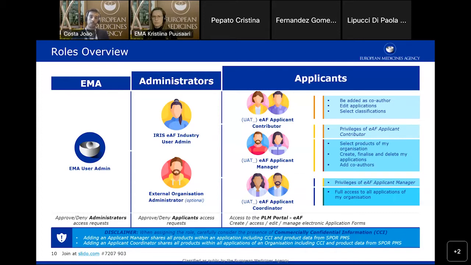So every time that an administrator is approving an access request, you should bear in mind that you are sharing all the products within an application, including the commercially confidential information and product data from the SPOR. So in the case of the applicant manager, this pertains to a specific application. So the applications that are created by this person, this user would see all the products within that application form. If you approve or deny applicant coordinators, you are in a way sharing all product information that has been created in that organization.